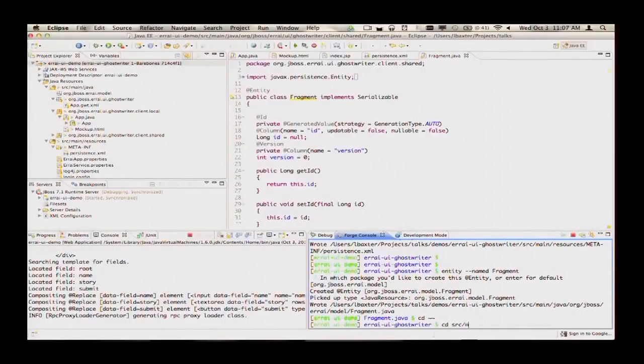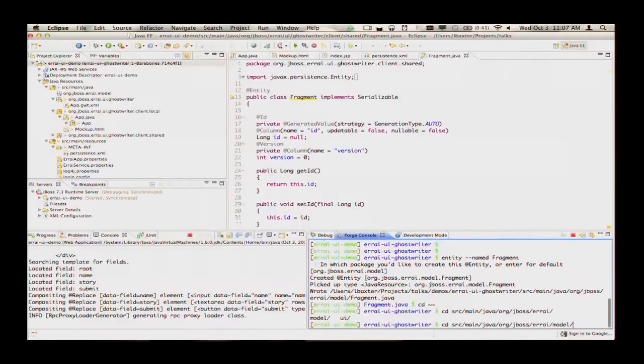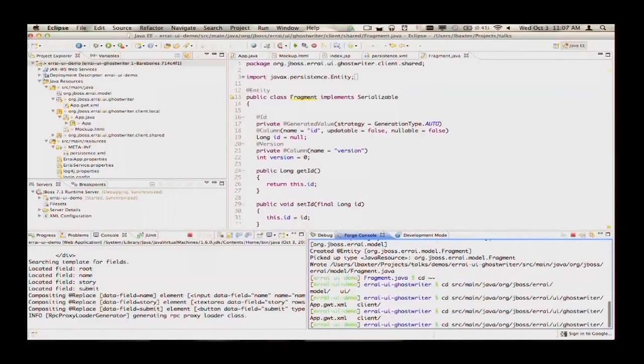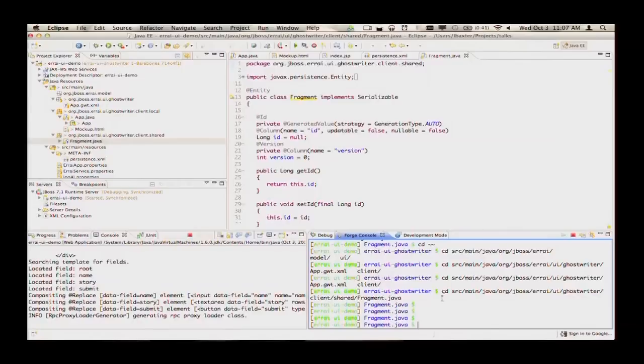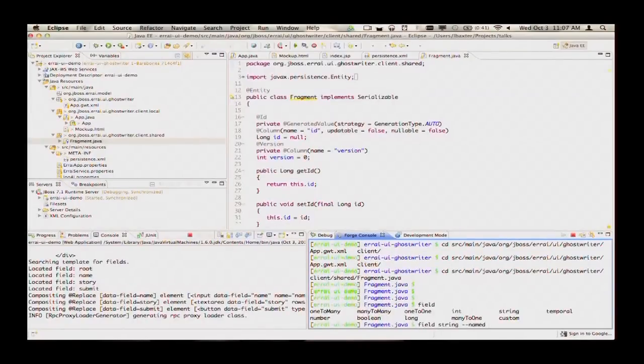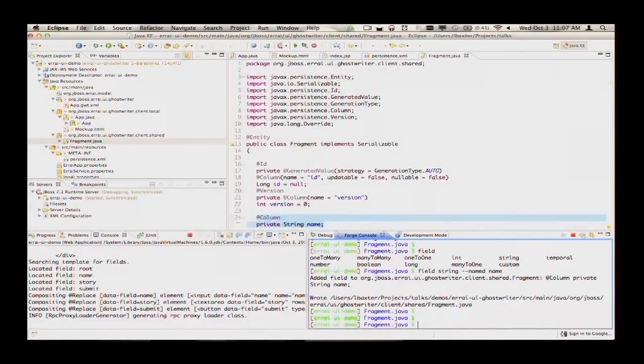So let's go back into that. UI, client shared, fragment. All right. Now we're going to add some fields to this class. We're going to add the field string named the name of the person who's submitting the story. So we add that, and then we'll also add the story itself.